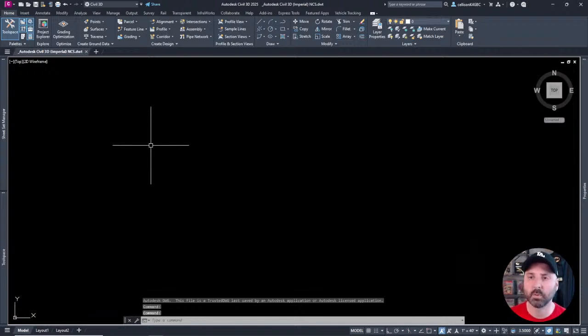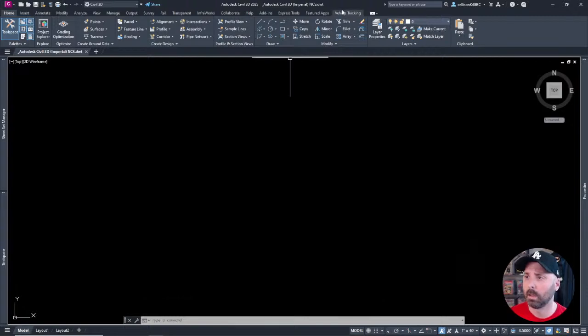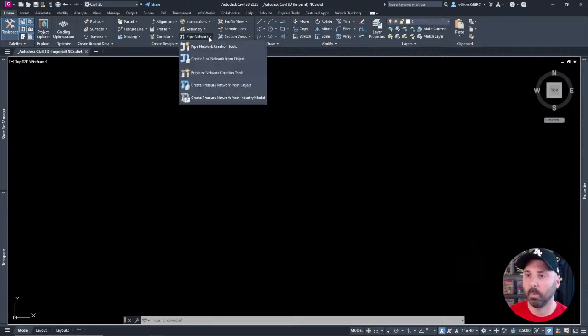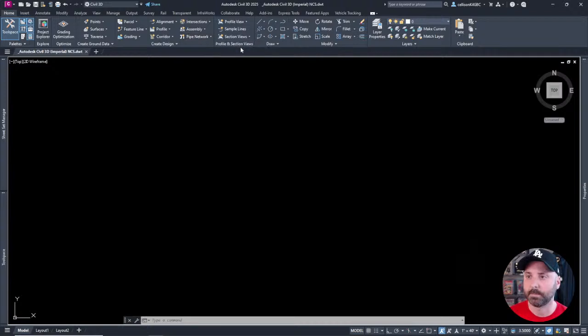Right now I'm just working in the drawing template, and that's okay for right now. We're just not going to save our changes to this drawing template, or you can if you want to. In this example, we're just going to generate a pipe network. We do that by going to our Pipe Network panel here, and then Pipe Network Creation Tools.